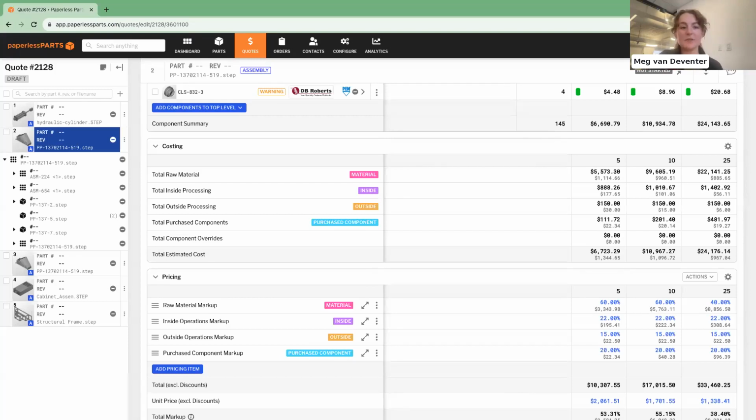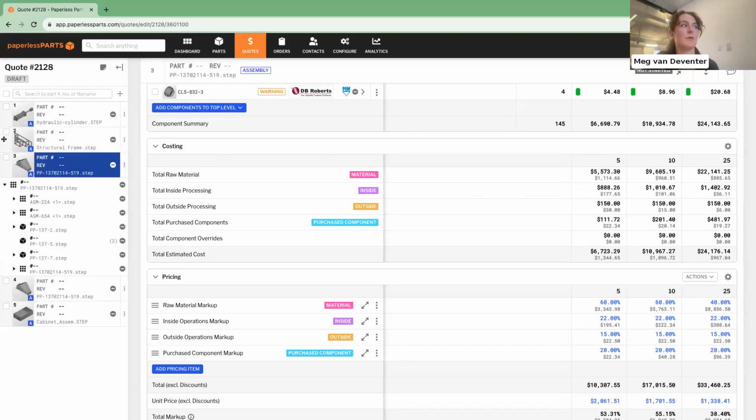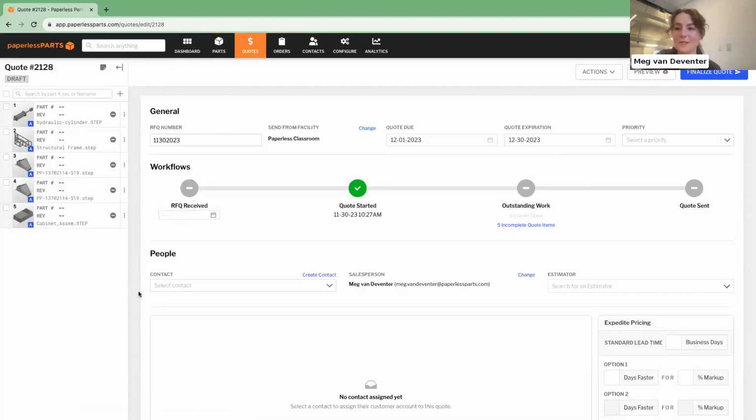Anonymous attendee, is it possible to rearrange quote line items? Yes, it is. There's a little gray box over here next to each line item. If you click and drag that, you can move line items and rearrange them on a quote. Hope that answers your question.